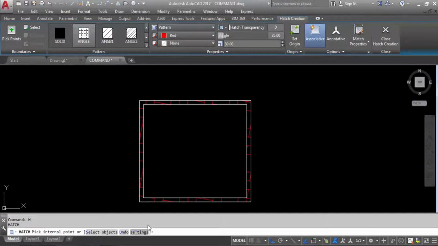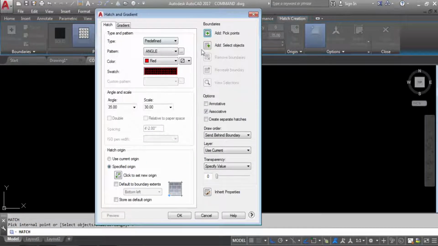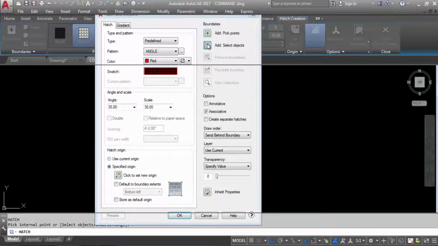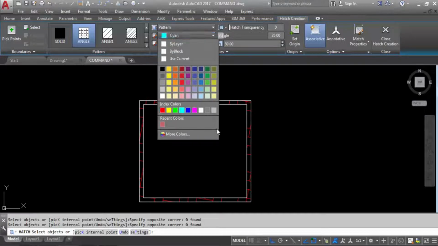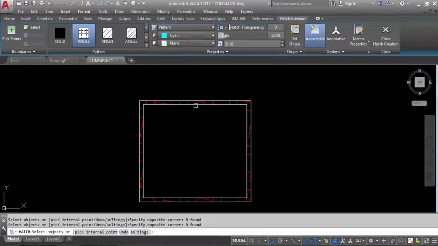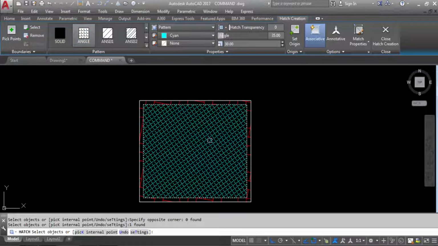Delete this. Now go to settings, hatch. Now add select object. In this case you have to select the object. See, if you click inside, this option will not work. You can change the scale and the color here. Now when I select it, see, I have selected the object and it's hatched.